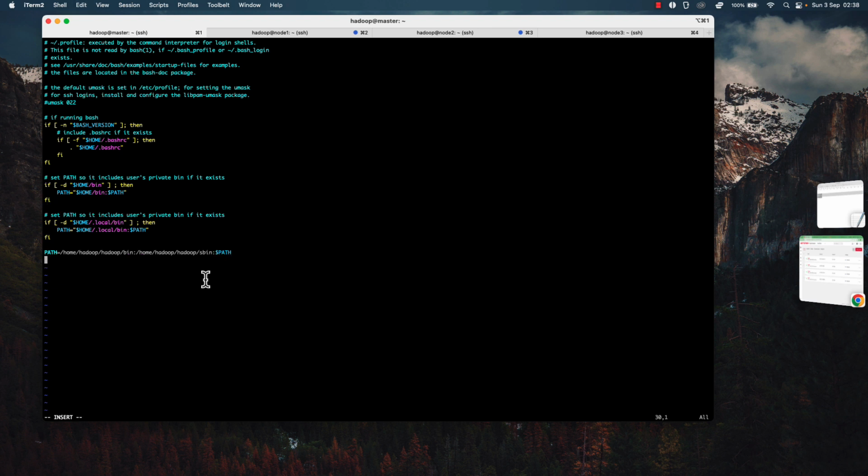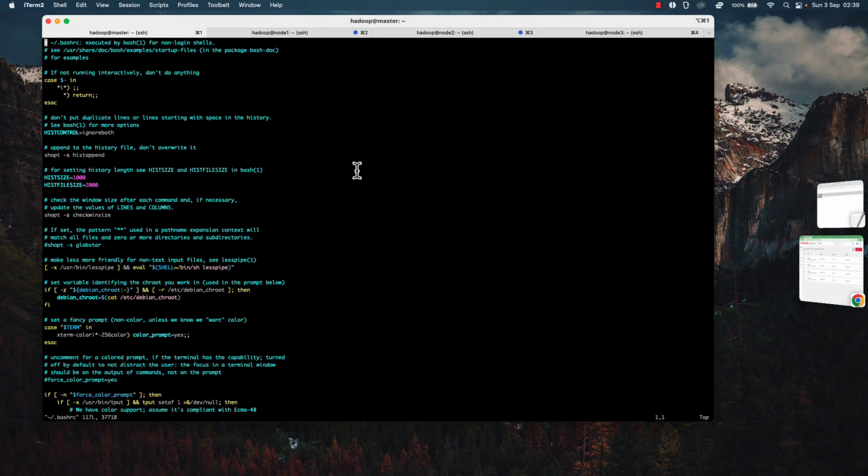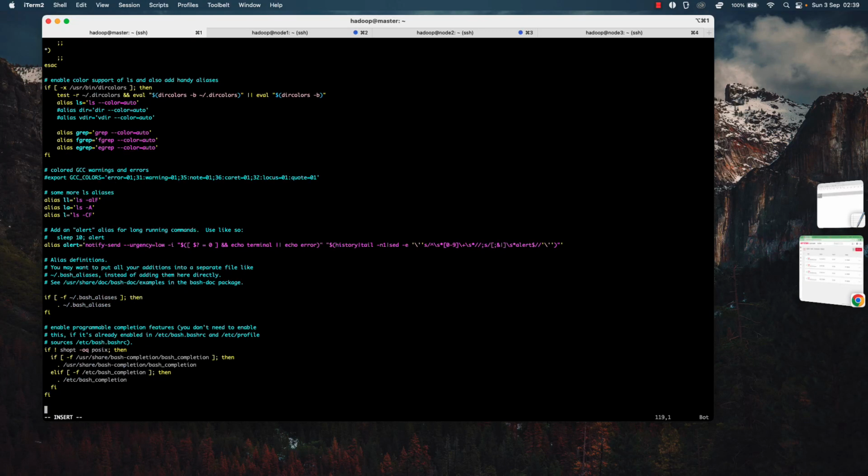All right, then I'll be exiting from here. Then let me open my bashrc file, and I'll add it. I'll scroll it down, go to the insert mode, and I'll be inserting the Hadoop path here as well.